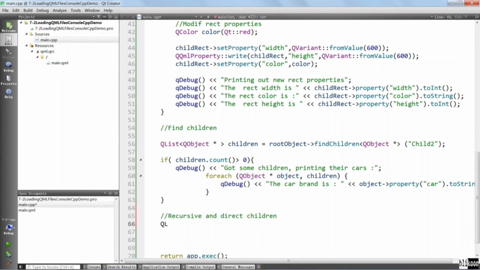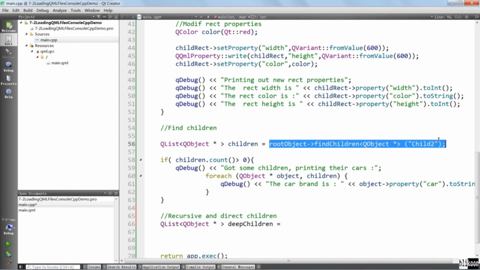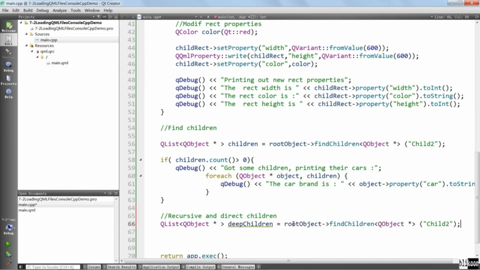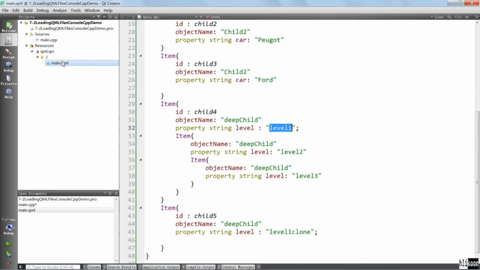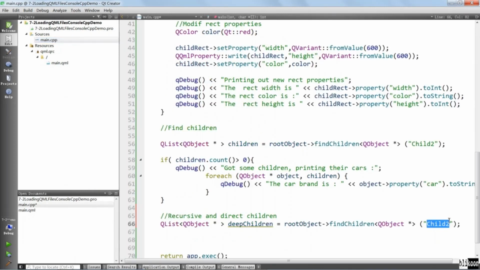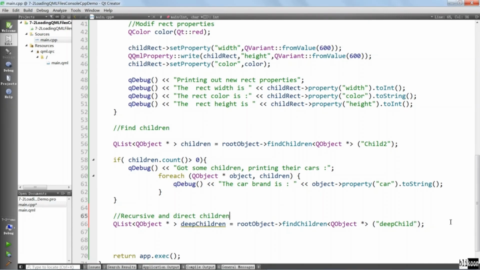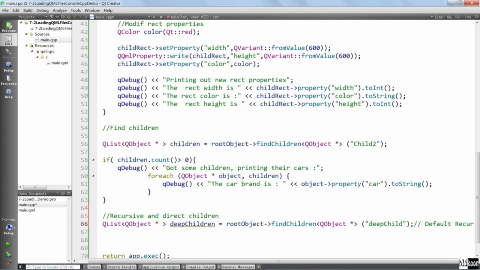We want to find a list of objects. We want to really do the same thing, rootObject->findChildren, and we are going to specify the object name that we are looking for. This time it is deepChild. Let's go to QML and specify the same thing here. I am really worried about getting typos. And by default, it is going to find recursively. Okay, so let's flag that here. Default, recursive.